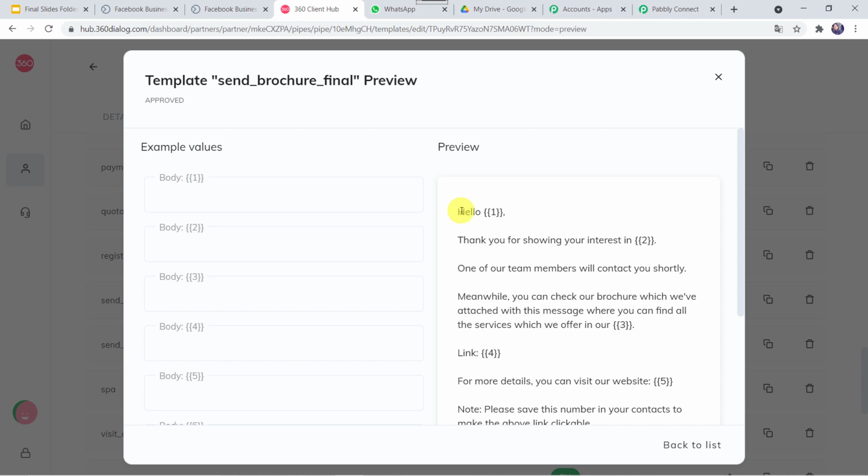So I have given the template: hello, thank you for showing your interest in. Here the first parameter will be the name of the student. Thank you for showing your interest in, here your institute name or organization name is going to reflect. One of our team members will contact you shortly. Meanwhile, you can check our brochure which we have attached with this message, where you can find all the services which we offer in our institution.